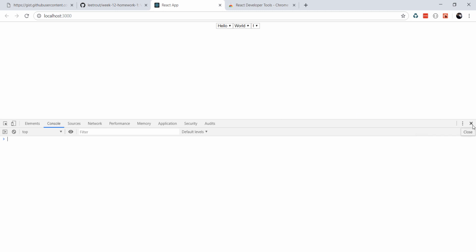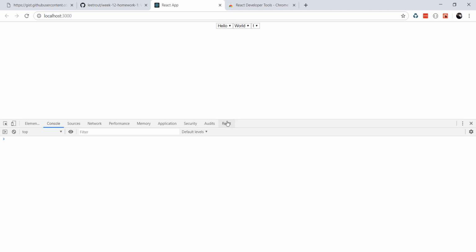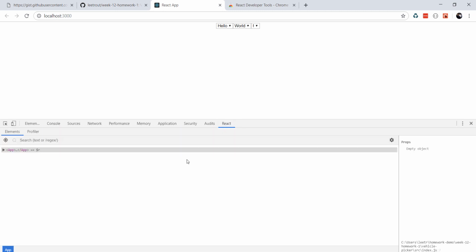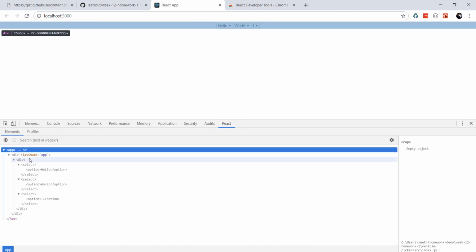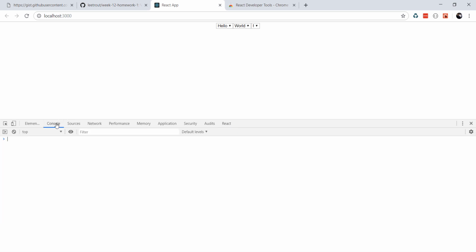So let's close this. I'm going to refresh the page. Control-Alt-I, or I'm sorry, on Windows Control-Shift-I. There we go. And we reload that. Now we have this React tab over here. That helps us explore our application and what we're building there.